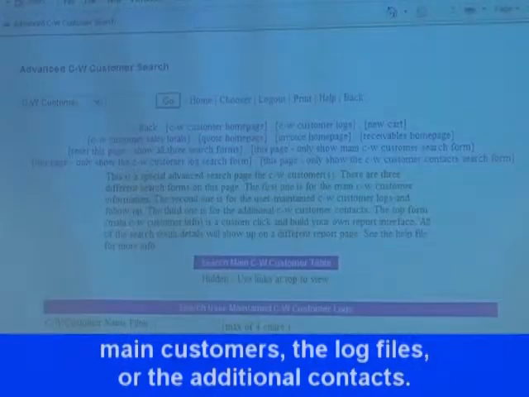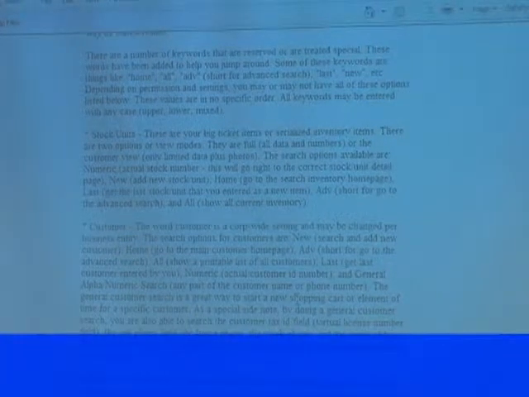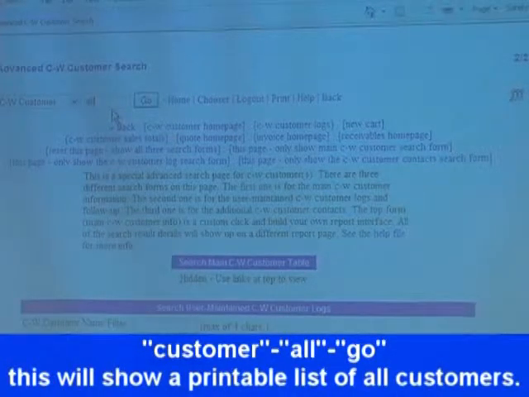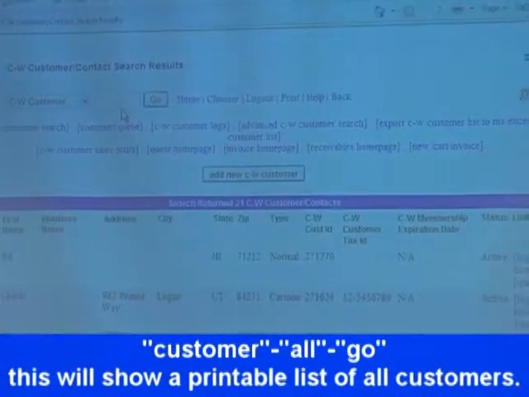Okay? Okay, I'm going to flip back to the help file here real quick. The next one is all. All gets us a printable list. Let's see what that does. So customer all. I have 21 current customers in here that we've been playing with.